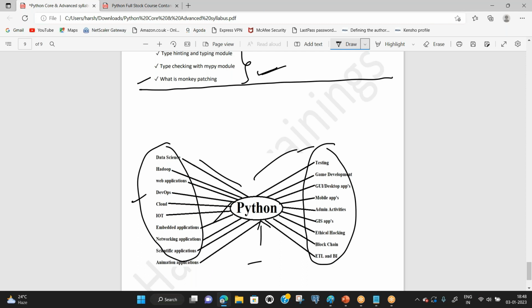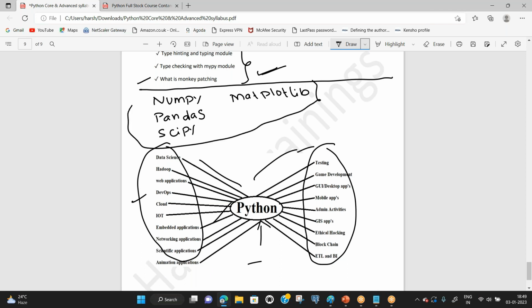But to increase your skills, I am adding one more topic, that is NumPy. This is one module. Pandas, another module. SciPy, another module. Matplotlib. So these are the four modules most used by any machine learning application. If you want to move into data science, that means machine learning applications, you compulsorily need to know these modules. So I will explain all these four modules with examples, and within 3 to 4 sessions, I will explain machine learning.